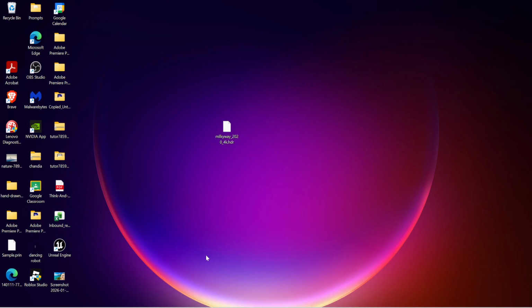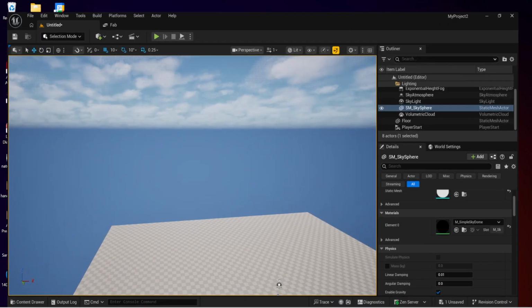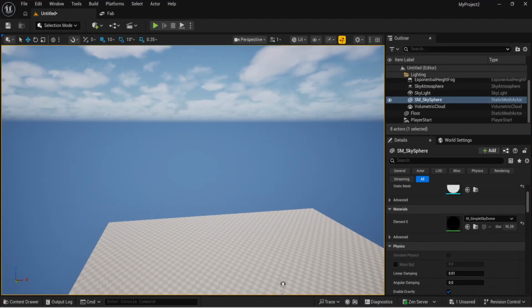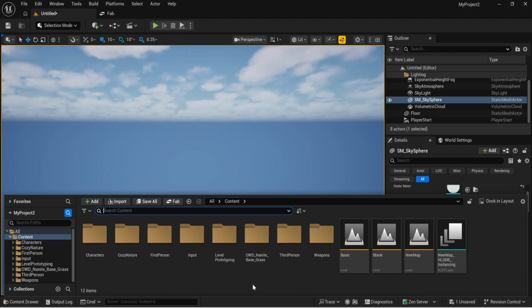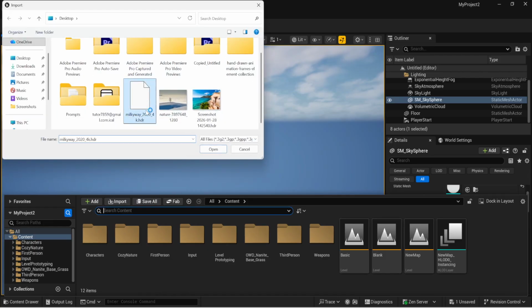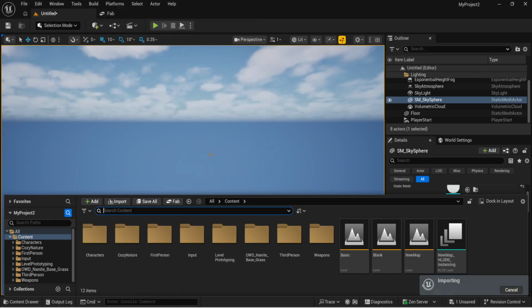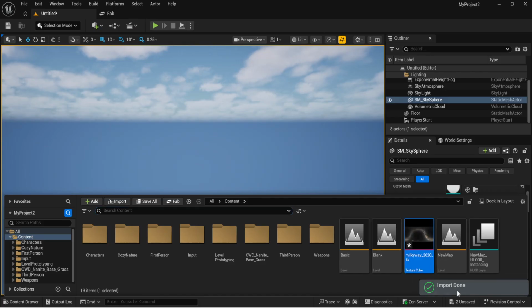Now, open Unreal Engine. Once your project loads, open the content drawer at the bottom of the editor so you can see your project folders. Click Add, then choose Import to Current Folder. Navigate to your downloaded .hdr file, select it, and click Open. Give it a moment to import. Depending on the file size, this may take a little while, and you might see shaders compile briefly.